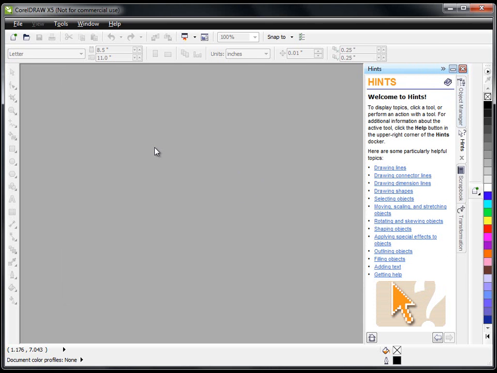This is the CorelDraw application screen. We do not have a document open at this point, but we do have our Docker over here set up to show the hints. This hint Docker is context sensitive, so as we select different tools, it will come up here with different information about that tool.